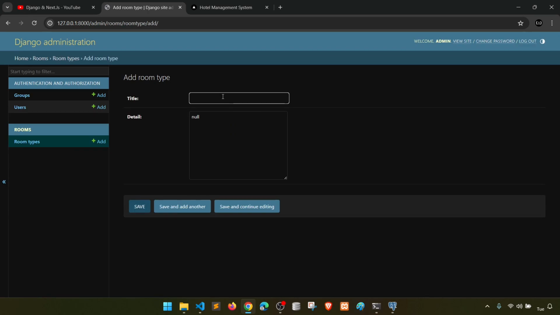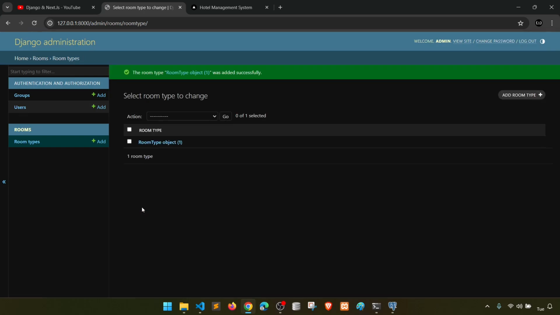So let's say a single bedroom, and this should be JSON data. So JSON data is like this. Okay, so we'll say location, we'll say location is India. Save. Okay, and one more thing, this is coming like a room type object.